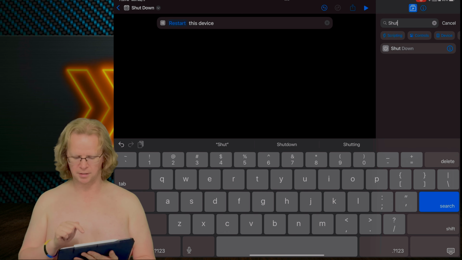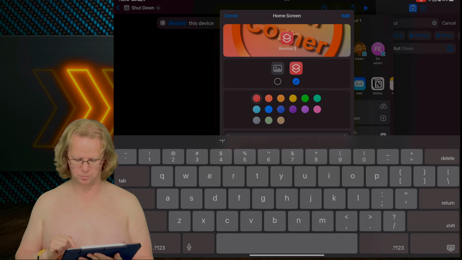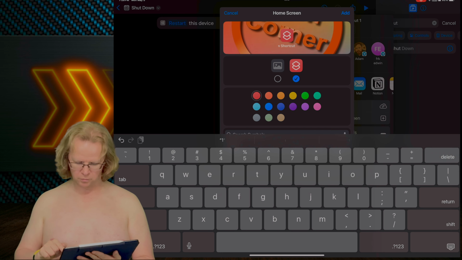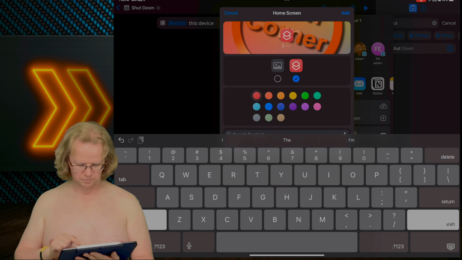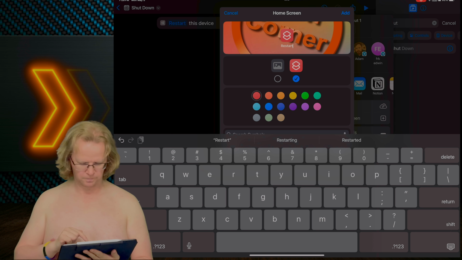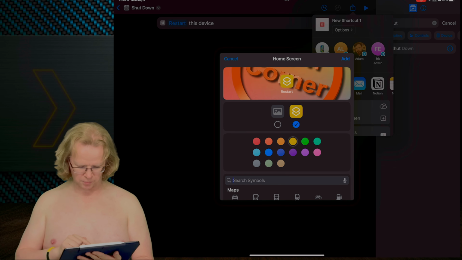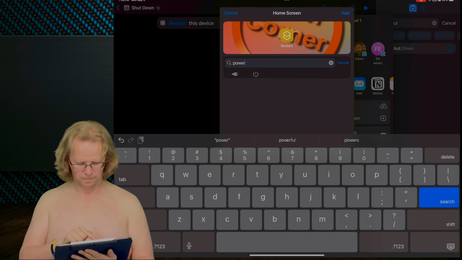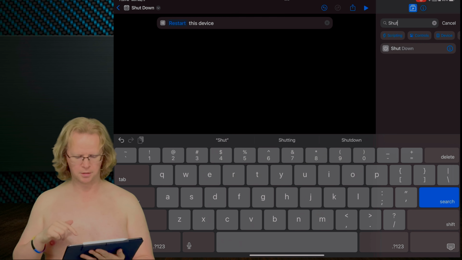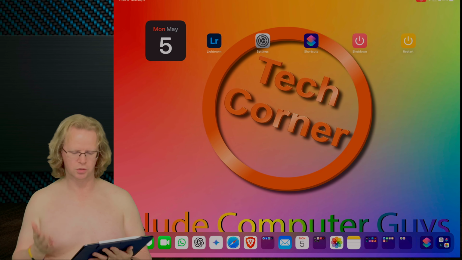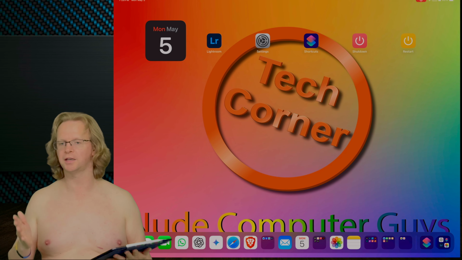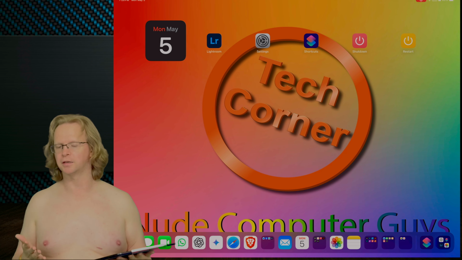Once we've done that, we can hit the little share icon. Hit add to home screen. Give it a name. So we can give it a restart. Perfect. Now I'm going to make it a yellow icon. I'm going to do the power button again. And once we're done, click add, and there we go. So we've got our two buttons for both shutting down our iPad and restarting it.